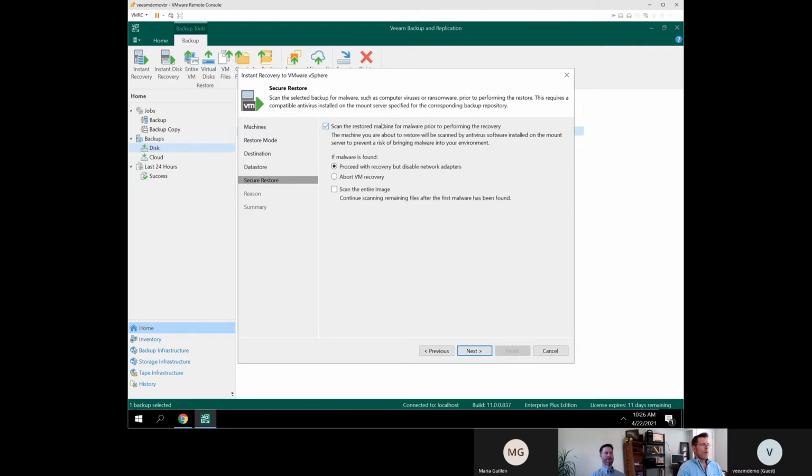So really cool feature here that we're not going to demo today, but I'll walk you through real quick. When you stand up a server via IR, or even when you do a regular restore, you can check this option. You can scan the entire machine pre-booting it up with antivirus software.